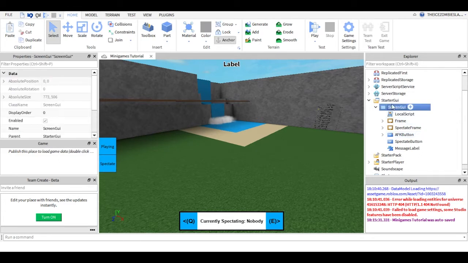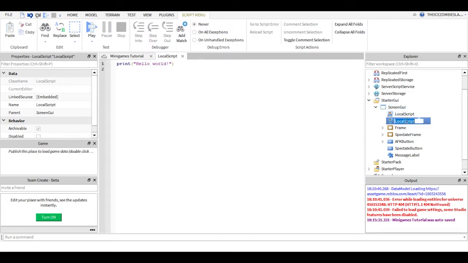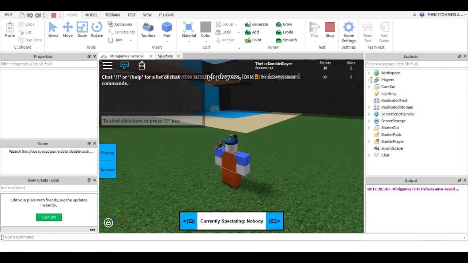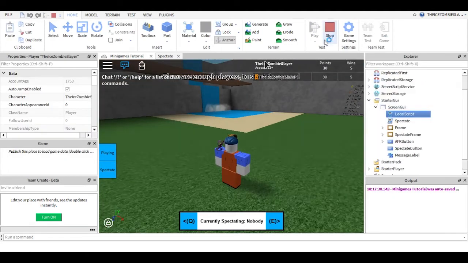So I'm gonna create a local script in here inside the screen GUI, call it spectate, just so you don't get it mixed up with this one. Let's start off, just define player as game.players.localPlayer. This is going to be whoever's playing. So for me, when I click play, it'll be the Ice Zombie Slayer. For you, it'll be whatever your username is, or player 1.